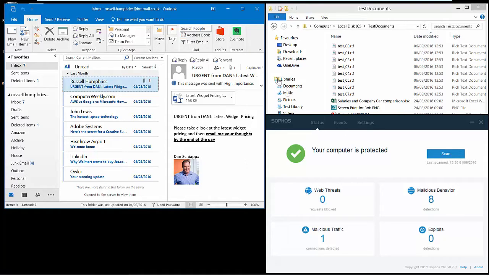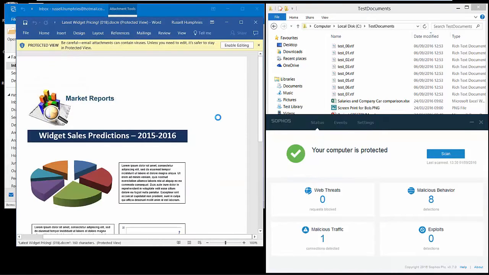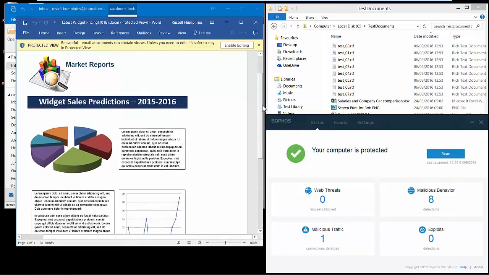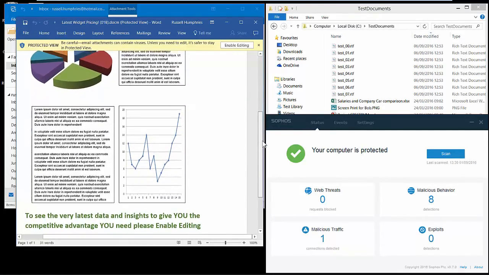But let's pretend for a second I fall for this exercise. Word opens the document as it's instructed, and here we can see the widget sales predictions. Now, Word is smart. It puts this document in a kind of document sandbox because it sees that the document contains macros. But the bad guys are smart too, and this particular ransomware attack is going to try to convince me that to get the very latest widget pricings, I need to enable editing. And I'm going to do that because I want to give Dan the best data possible.